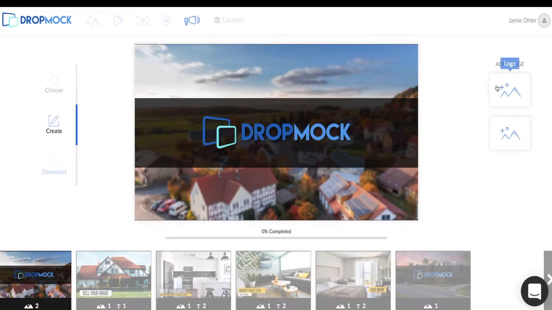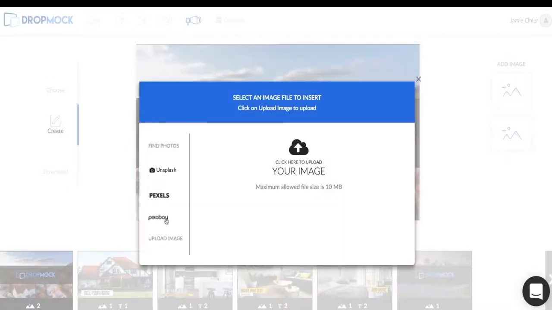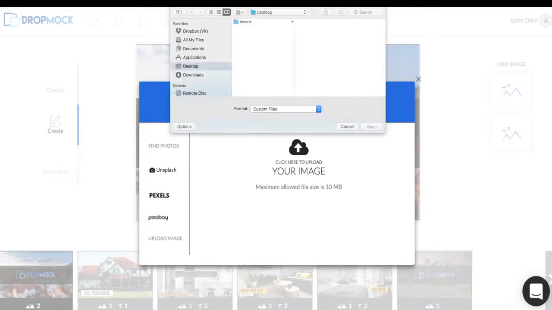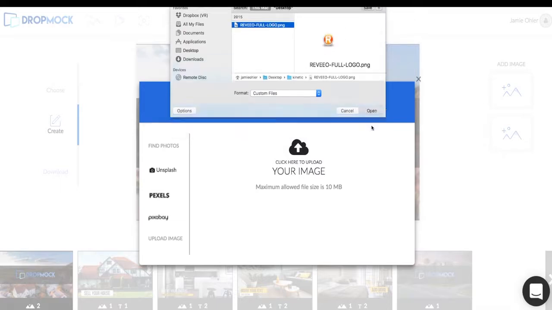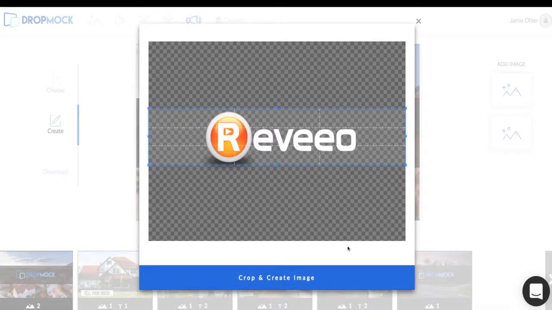We're also going to come over here and scroll over the 2 images right here. One is logo and one is background. Let's go ahead and click on logo. And as you see, we have Unsplash, Pexels, Pixabay. What I'm going to do is I'm going to go ahead and upload my own image. So I'm going to do a search for a logo. Okay, and it's going to come up. I'll click on that. And now what's going to happen is it's going to allow me to go ahead and size the logo proportionately to this asset. And I'm going to crop and create this image.